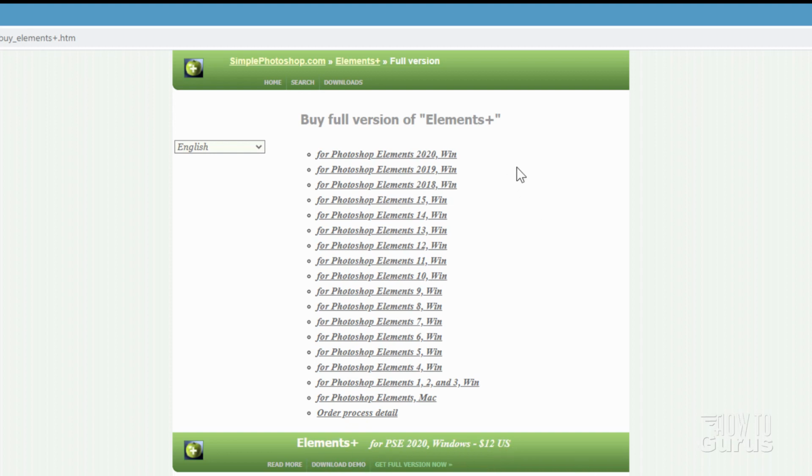The only downside is that there is no upgrade path on this. Whenever you upgrade or switch to a newer version of Elements, you'll need to buy the correct version of Elements Plus to go along with it. But again, $12 is not that big of a deal. I buy this every single year when I upgrade my version of Photoshop Elements. Okay, let's go ahead and get this out of the way.